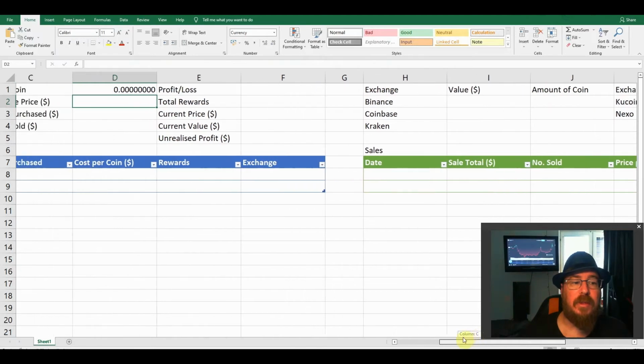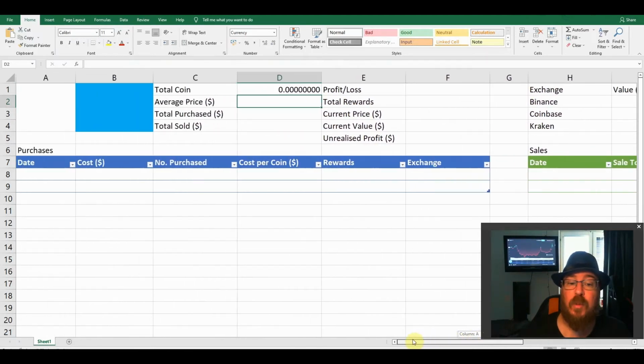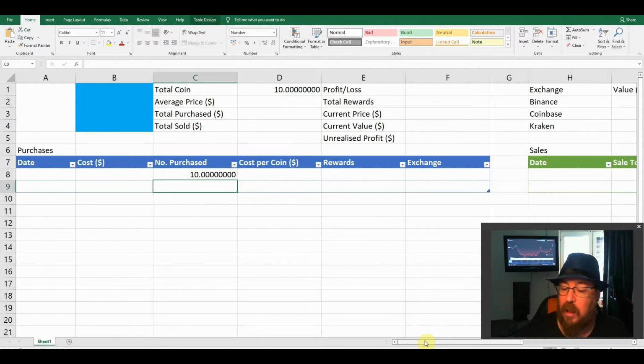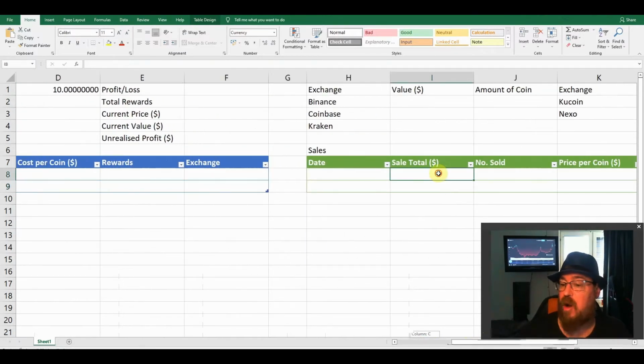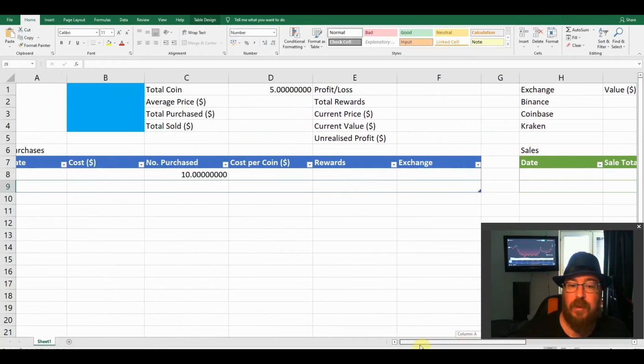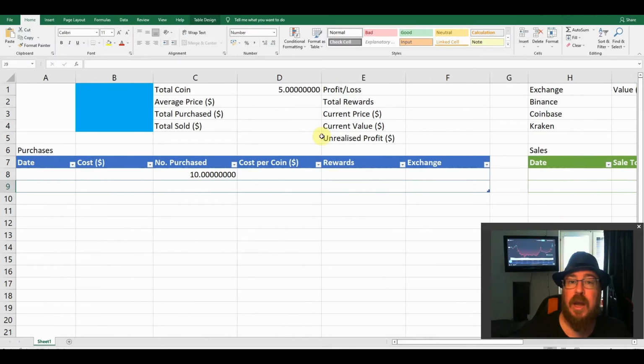So currently then this is going to display as 0 because we haven't put anything in our purchases. But we can just try it now. Let's purchase 10 of this coin and up goes 10. Let's sell 5 of these coins. And there it is. Now it reads 5. So this means that our formula is working and we can carry on to the next.